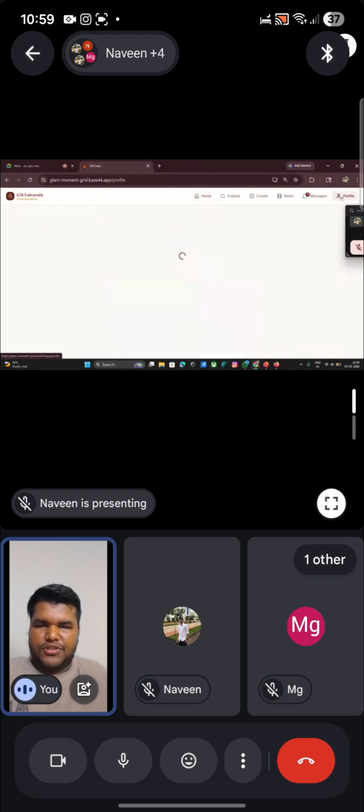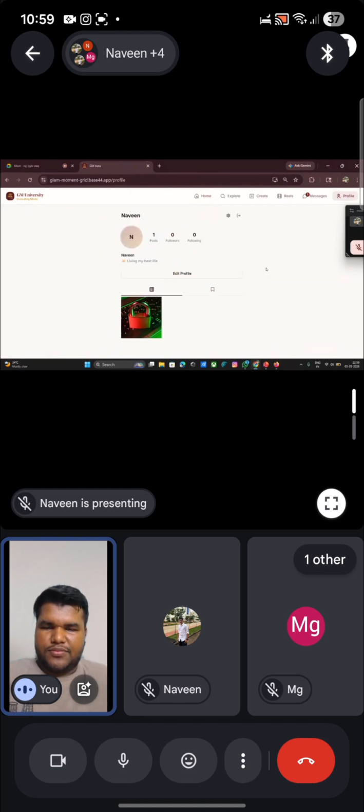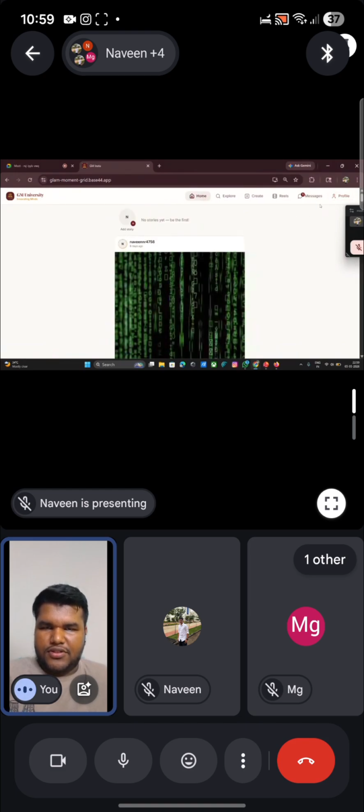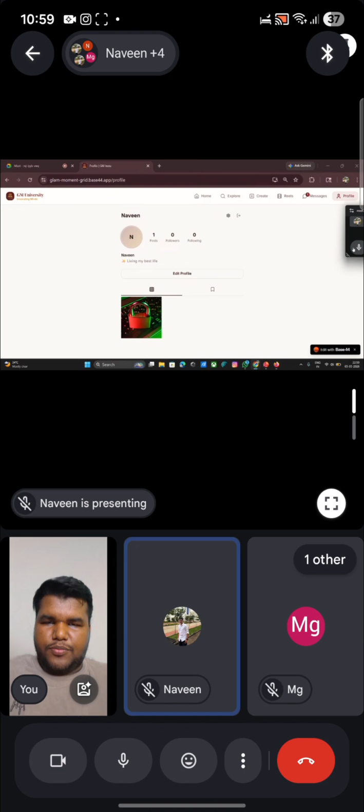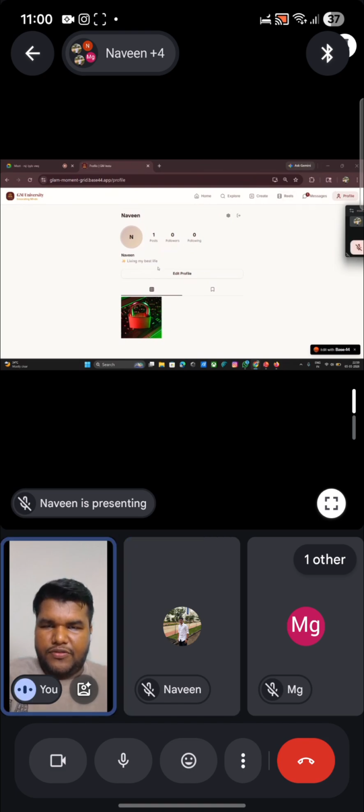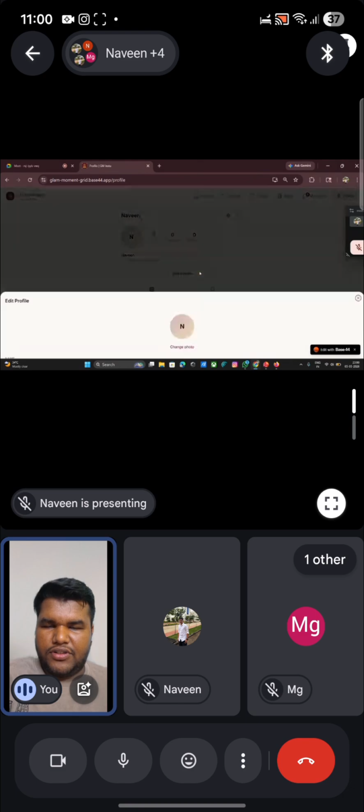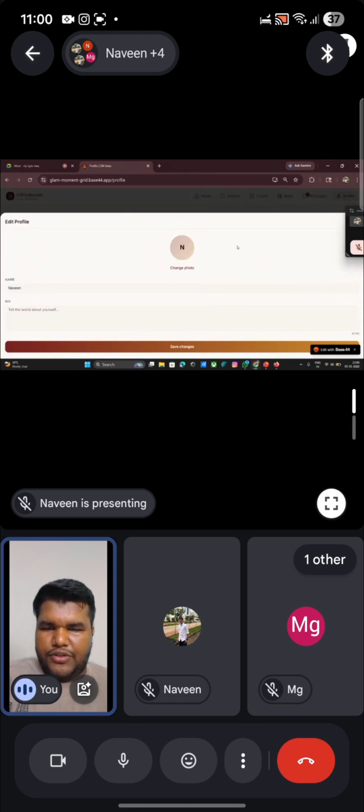Here we can see the posts which are made by others. This is our profile where we can edit and see our followers and following. These are the posts. This is our profile where we can edit our profile. So, we can see the followers and following. We can set our bio, etc.